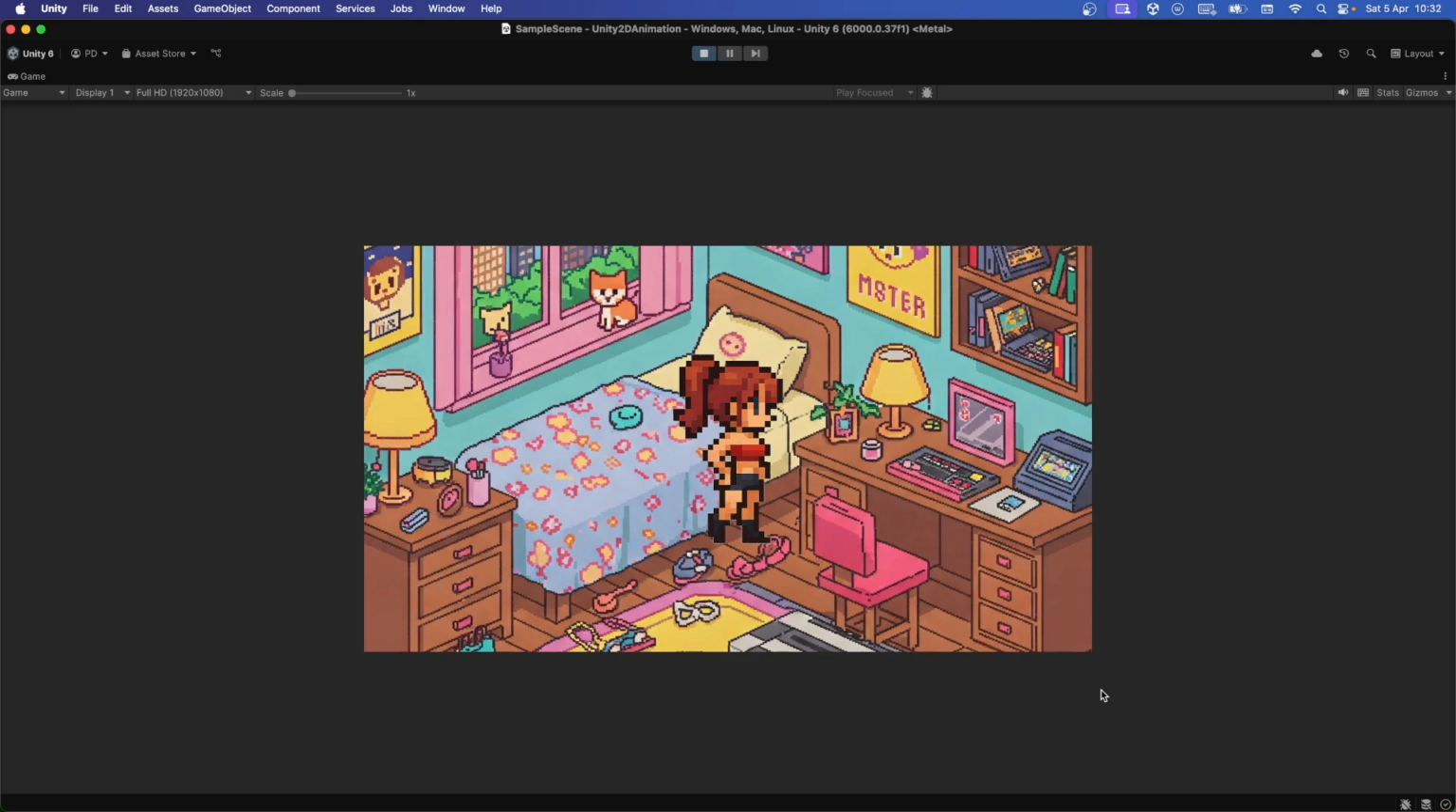Hey everyone, welcome back. In this tutorial, we're going to create a 2D animation in Unity using a cute 8-bit girl sprite. We'll import a pixel art background, animate idle and waving poses, and let her wave when the player presses the space bar. Let's get started.